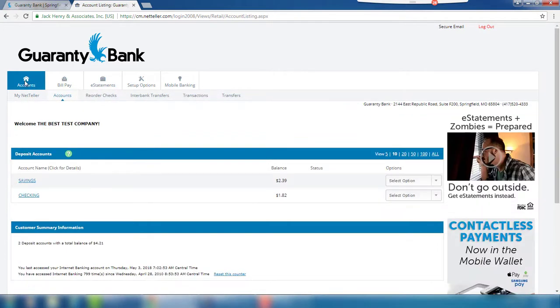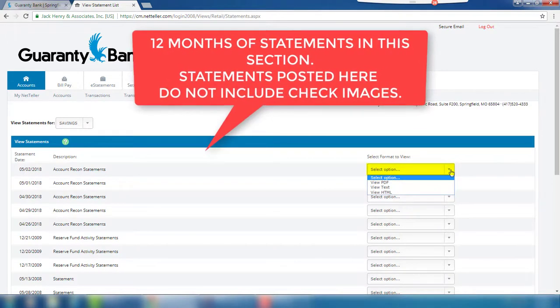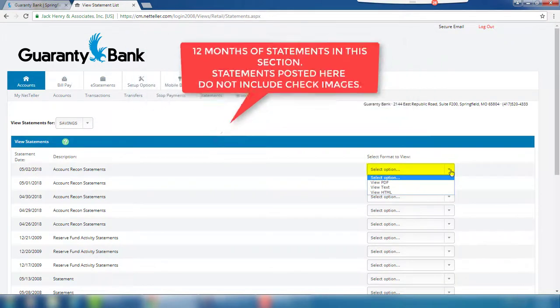You can view a rolling 12-month range of account statements. Select the Statements option in the drop-down menu. You can view statements in different formats. Statements posted in this section do not include check images.